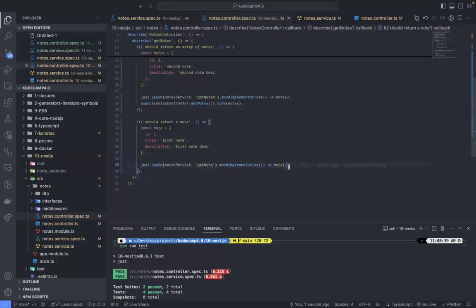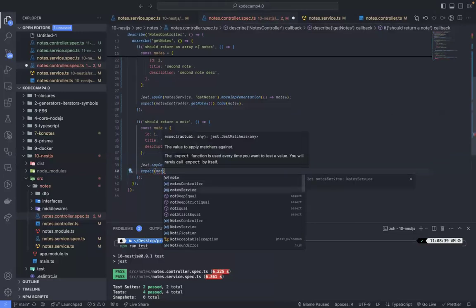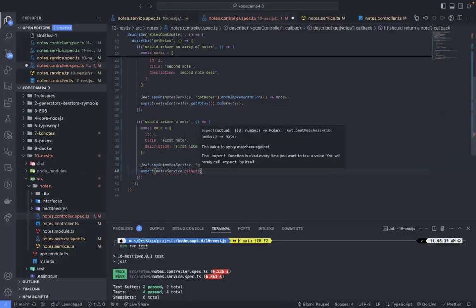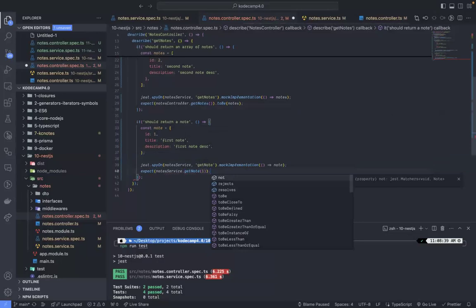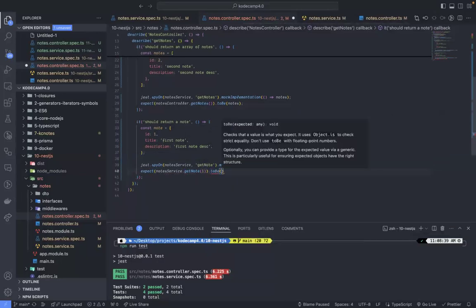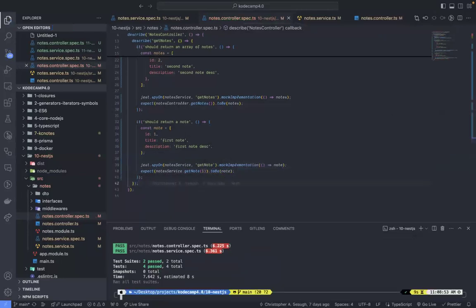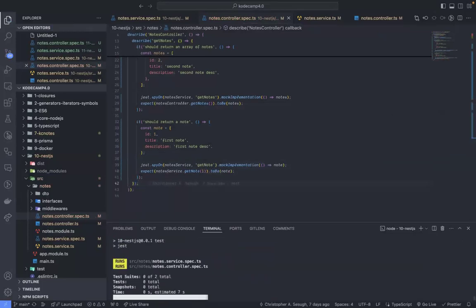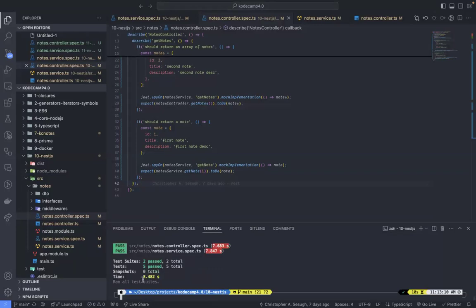So now that we've mocked this, we say expect nodeService.getNode, and we pass in an ID of 1, and then we say toBe node. Now let's run our test, npm run test. And it's passing. Yes, it's passing because this is what we want. Now let's pass in an ID of 2.